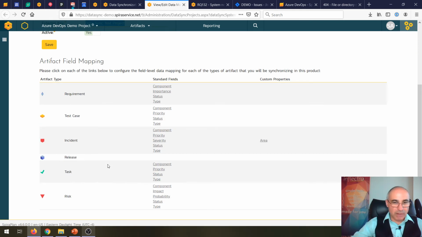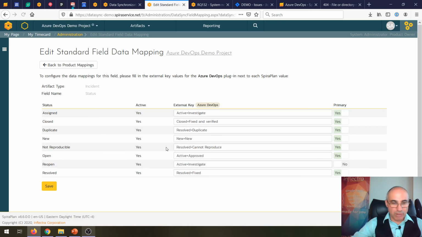Just like we did with Spira, you need to configure some of the fields. And like we do with Jira, there are both the standard fields that you can configure and the custom properties. Let's look at these. So for the standard fields, the type and the status are the two you have to do. And TFS is a bit different to Jira because we don't use the ID values, we use the name values. And with Azure DevOps or TFS, you can either map the statuses in Spira to what's called the state, just active, or you can map it to what's called the state plus the reason.